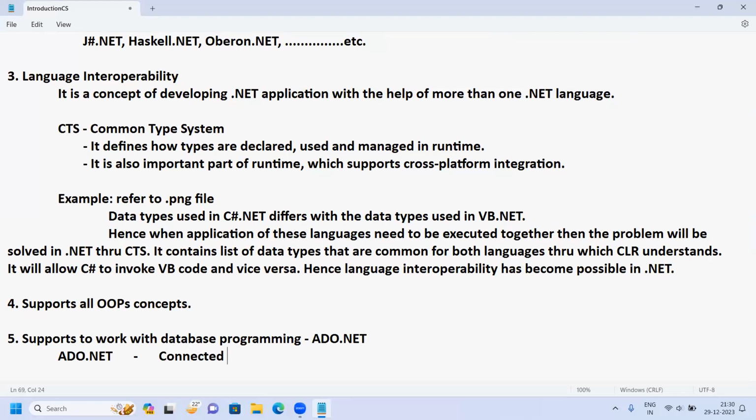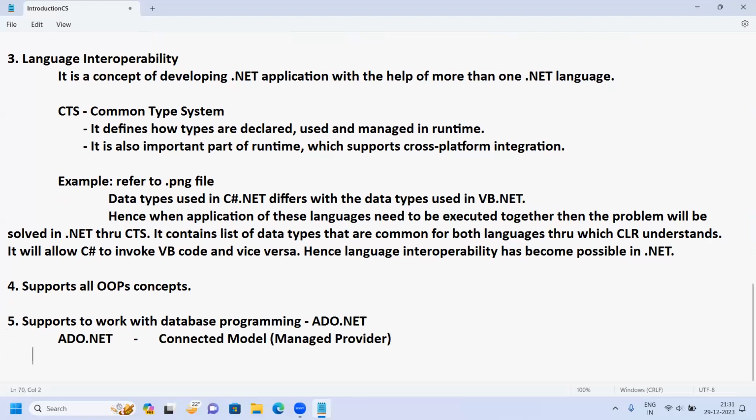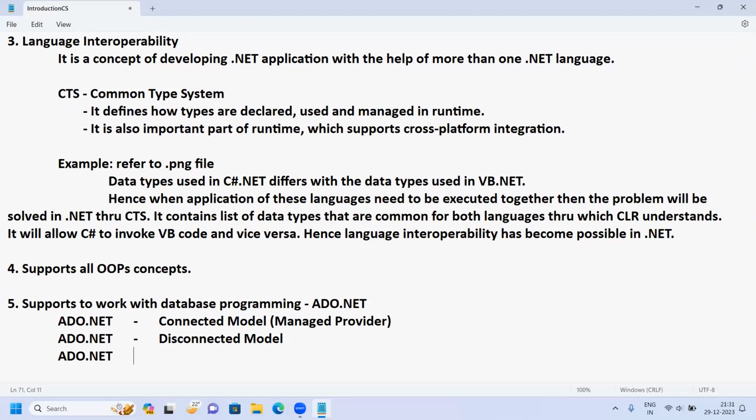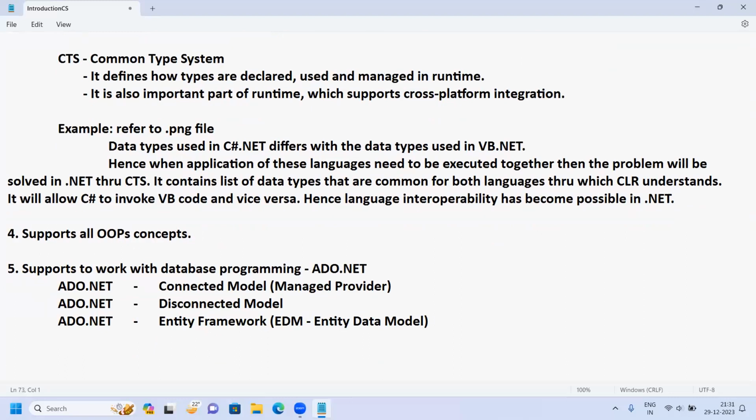One is called the connected model, that is called managed provider. Second, ADO.NET, which you call the disconnected model. And then we have ADO.NET that you call Entity Framework, that you call EDM, Entity Data Model. When I start this topic, at that time we'll study. It is a big topic and a lot of technical things are there to study about it with real-time scenarios.